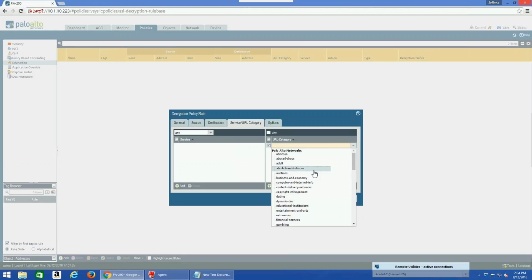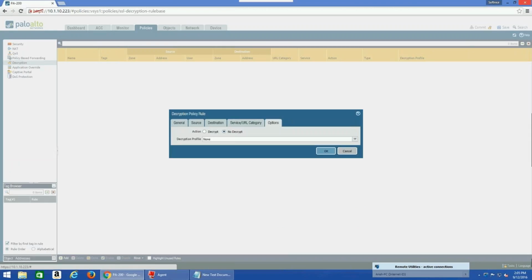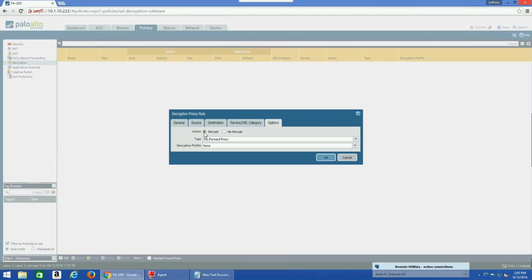Here we want to apply this to social networks like Facebook. So we need to choose one category, like social networking. Select this. This decryption policy will apply to social networking websites only. After choosing the category, click on options. Then here we need to select decrypt, and then the type, SSL forward proxy.